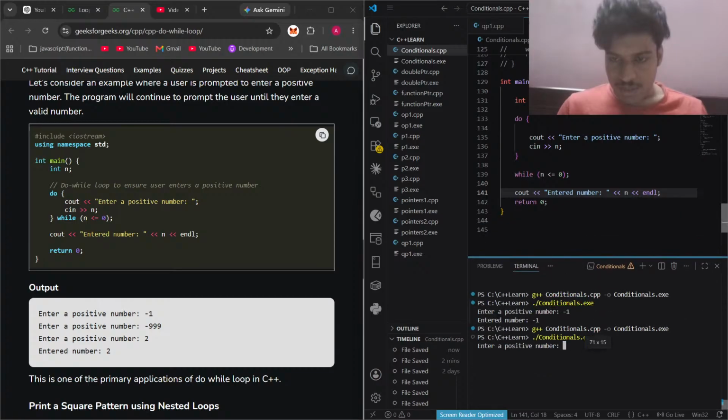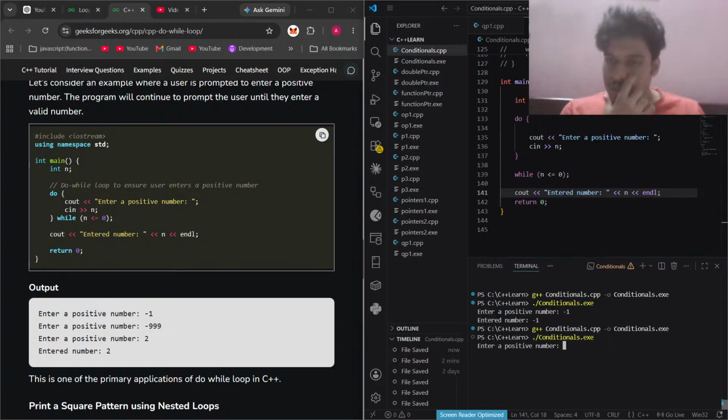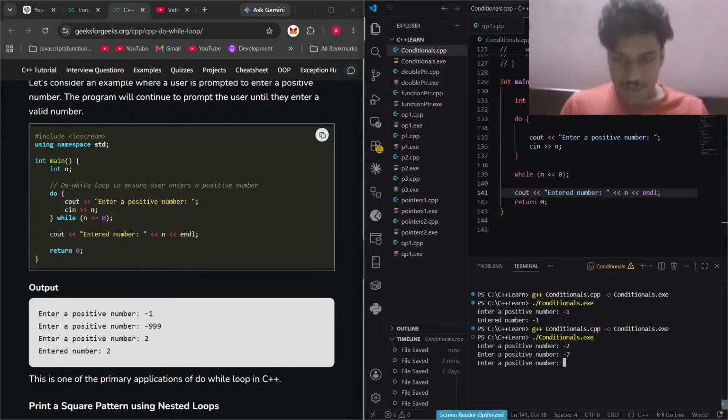Let me just try this. So positive number it's asking for, let's enter a negative number again. -2, it's asking again. So it really needs a positive. Let's enter a negative number again, as in -7. So that's what happens. Now I'll enter a positive number, 7, and +7 it is. So it just breaks out of the loop and prints the number.